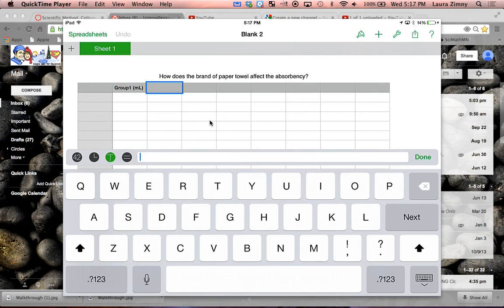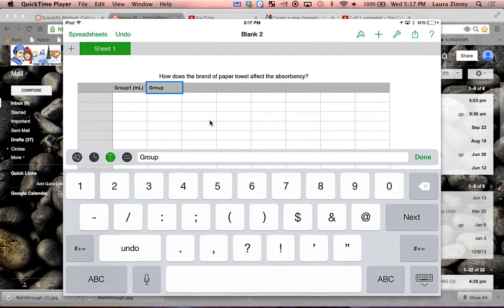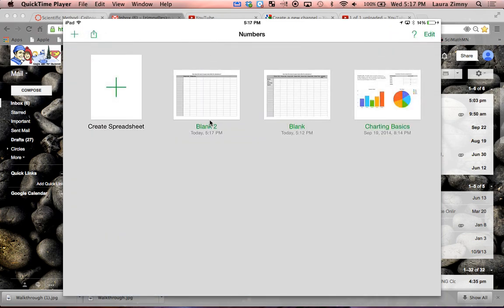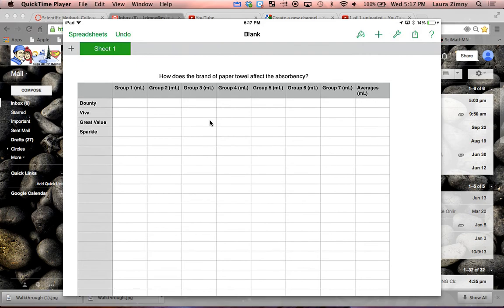Tap on the next cell, and that will be Group 2. Also in milliliters. And then you'll tap on the next one, Group 3, Group 4, Group 5, until it looks like this. So go ahead and pause the video and get your data tables to be set up this way.